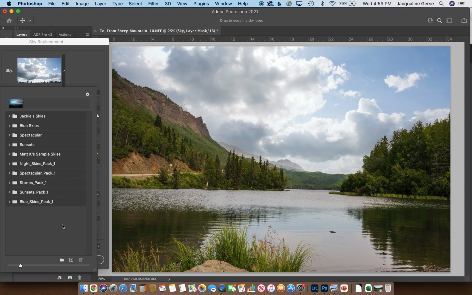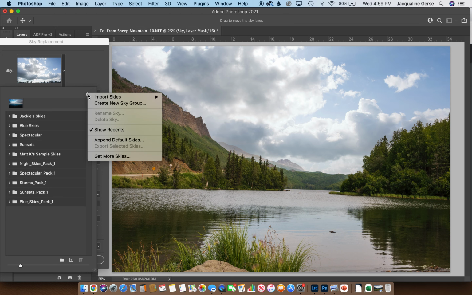The next five are some that are considered more images from Photoshop. So again, everyone that has Photoshop CC has the opportunity to download these same images. If you would like them, I'm going to show you how to get them. So there's a little gear right here. If you click on it, it opens this flyout window, and at the very bottom it says Get More Skies.